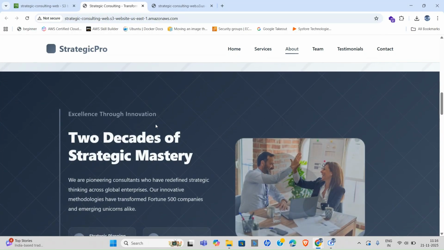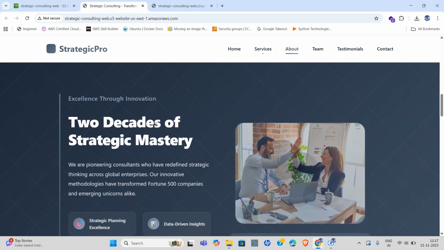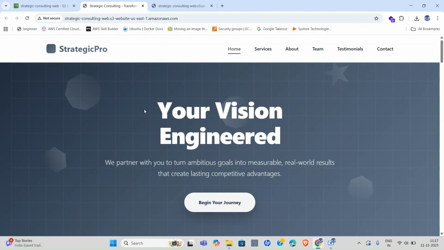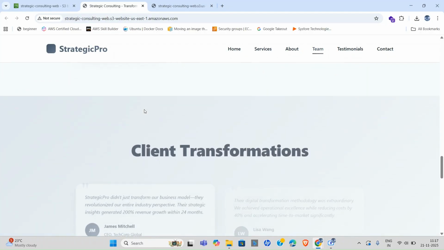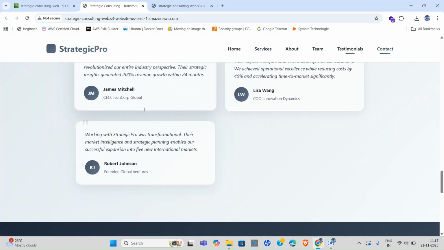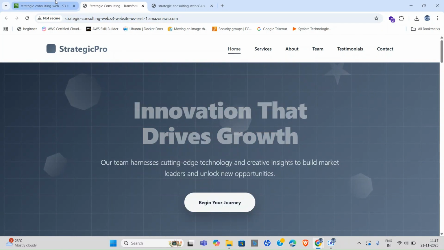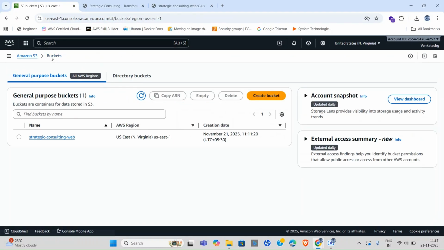Okay, I hope everybody understood how to do this. Very simple, very easy. Okay, I'll just show you how to delete the bucket as well. Otherwise it will incur charges in our AWS account. So this is just to experiment how we can use buckets. Okay, let us just delete it.